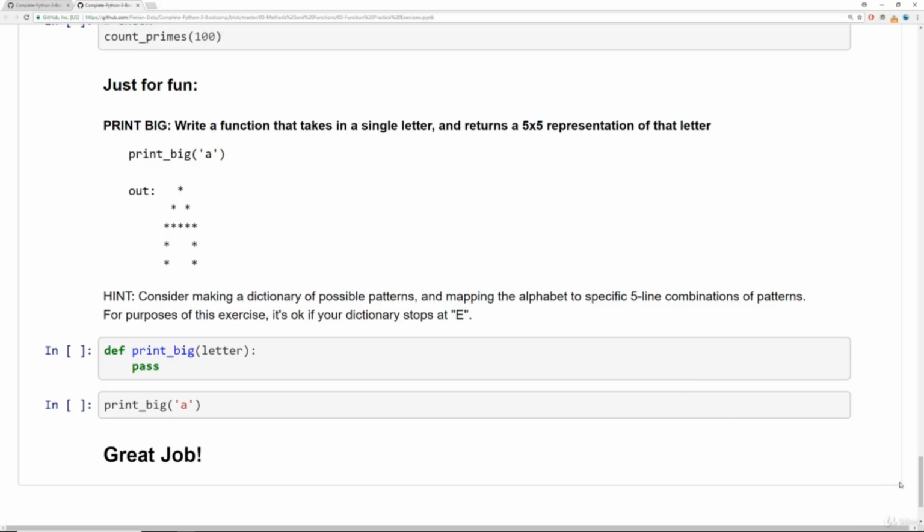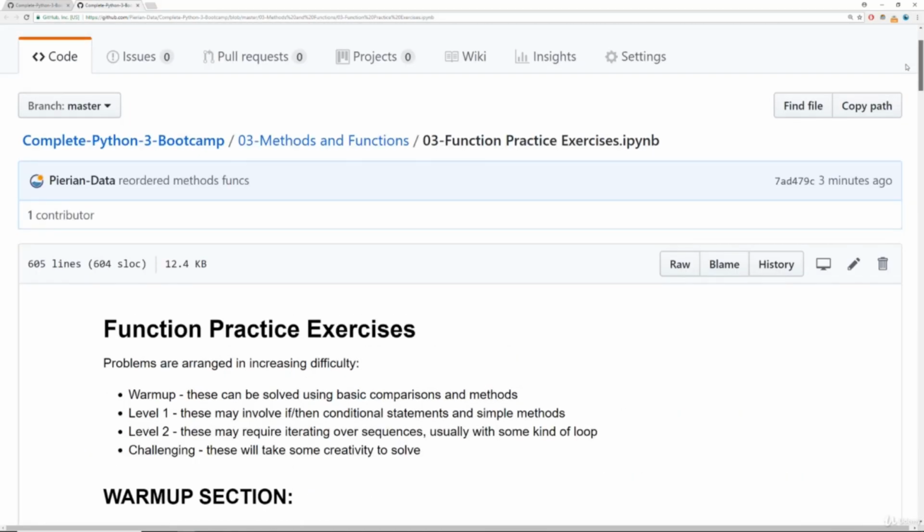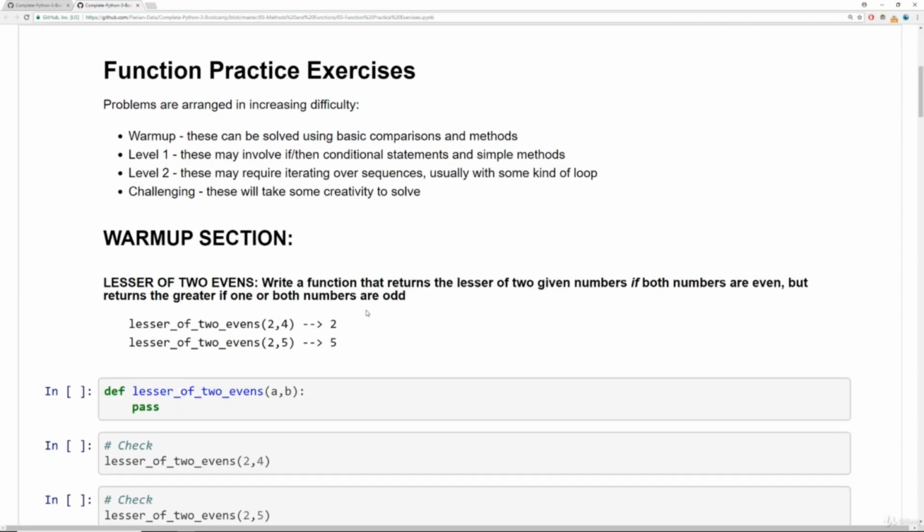Now, I want to make it very clear that we understand you're still beginning and this is basically your first time using Python functions. So if you're feeling a little uneasy, if even these warm-up problems are really hard for you, go ahead and jump to the solutions lecture and watch me code through these problems. It's really going to help you a lot.